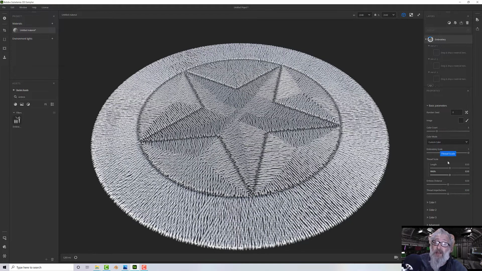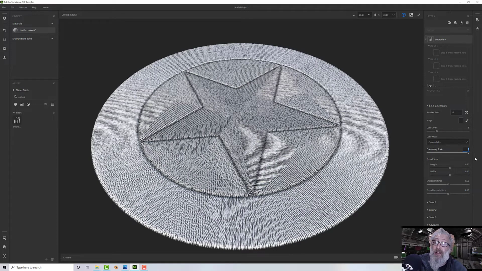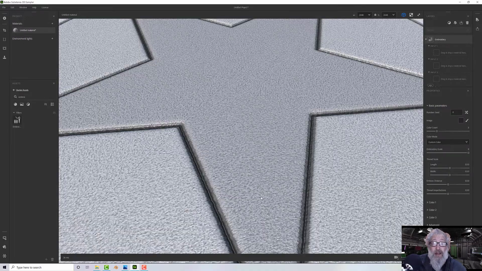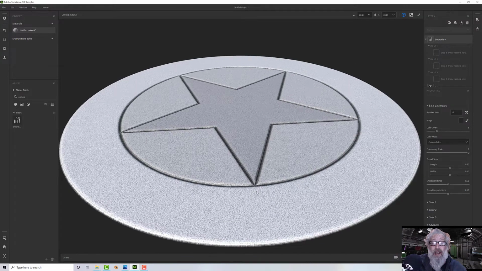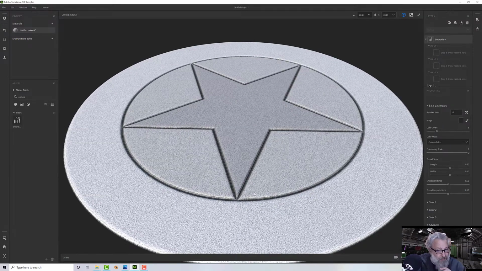So 1 is the kind of limit set on the slider, but you can actually overblow that, so you can type in a number and it will give you bigger numbers. So there we go, we've got lots of very, very small stitches, which is going to be more suitable for a large area. Okay, I'm going to leave that at somewhere about 1. There we go.